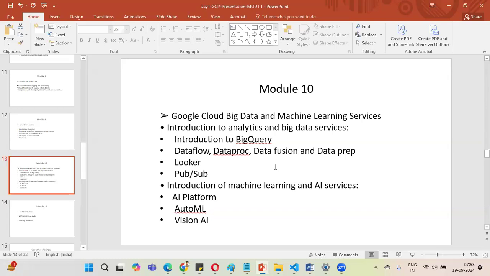We will try to build data pipelines. And in AI, we will understand Vertex AI. And we will try to build some artificial intelligence and ML models. And we'll try to build a chatbot within a session.